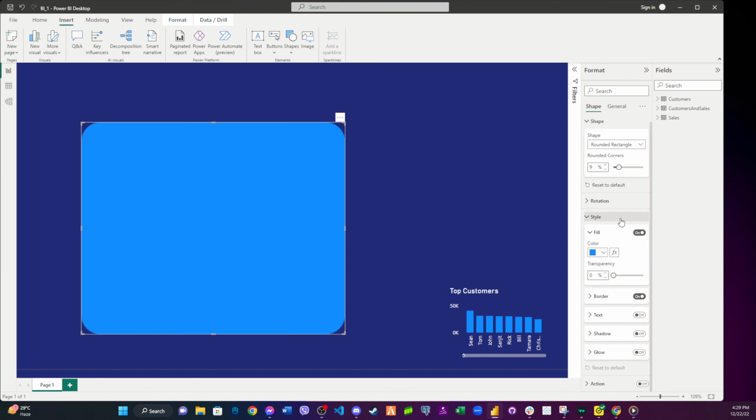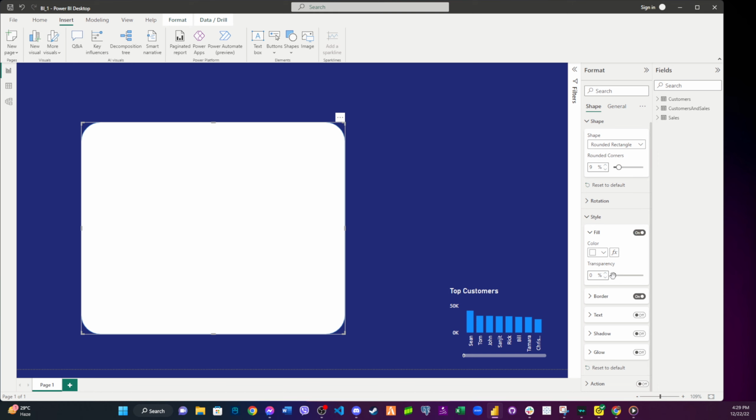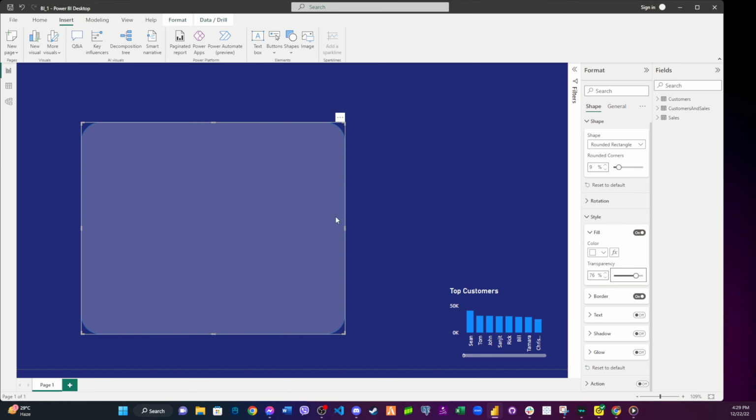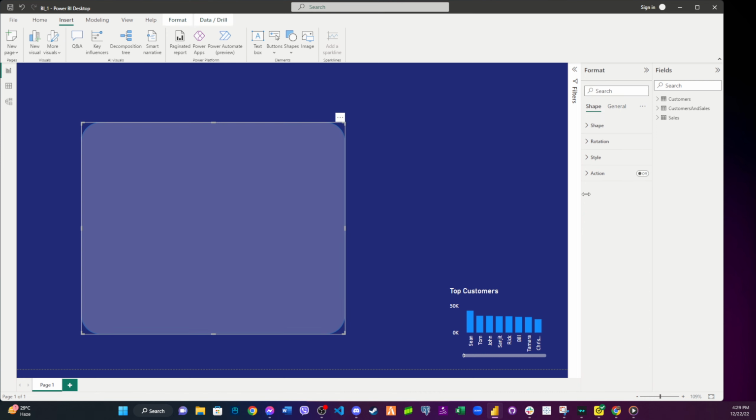Style for the color. Let's change this to white. And let's increase the transparency. Okay, something like this. So I can observe that there is a border. So let's try to remove that border.